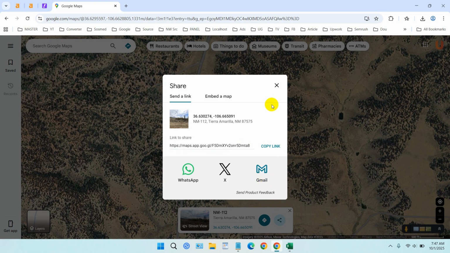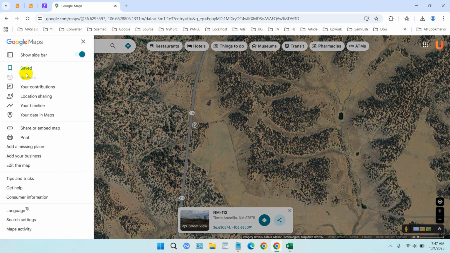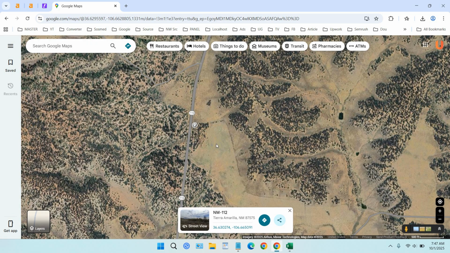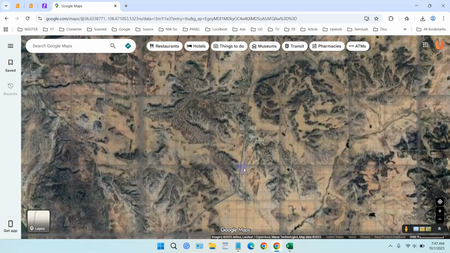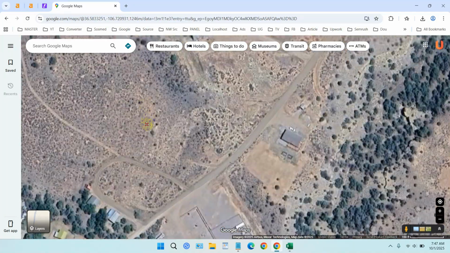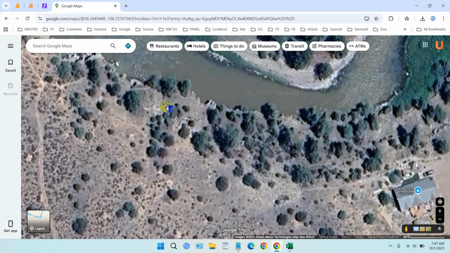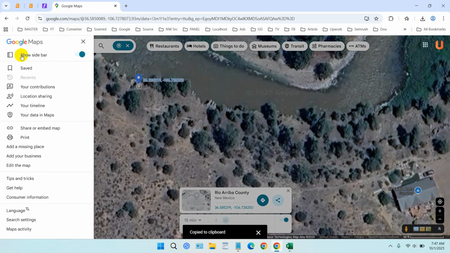But if dropping a pin means we have a business, we can just click the menu. Okay, and in here we can add our business or add a missing place. Okay, for example, like this, we will try to drop a pin for our business here. We can just, for example, click here and select add missing place.